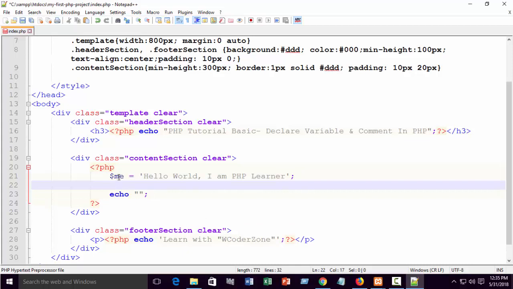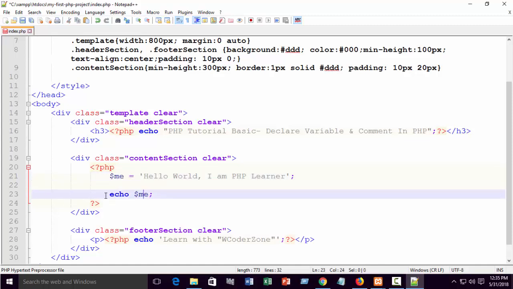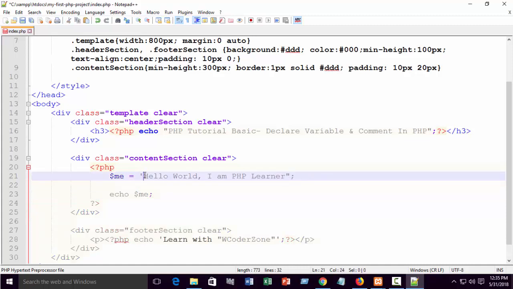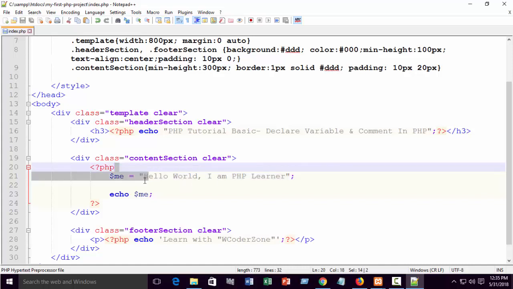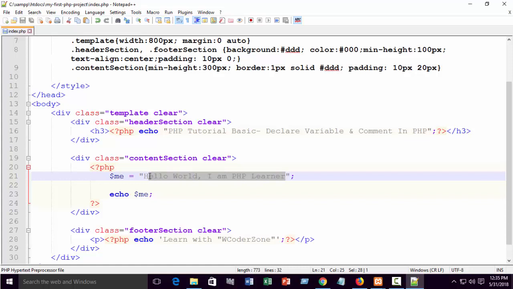How to print it? Just write echo, then the variable name. When you use a variable, you don't need to give quotation marks. You can use single or double quotation marks, that's your wish, no problem. Then write this text, hello world, I am PHP learner. This text contained this variable. Now echo this variable, it will show in our browser.